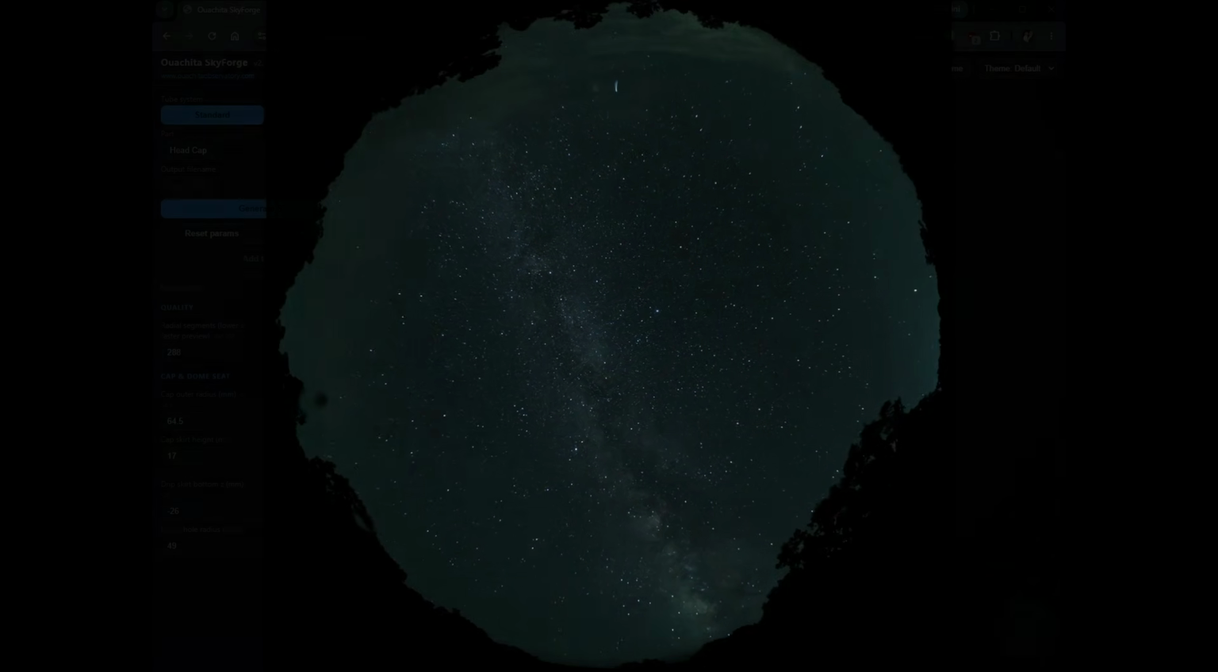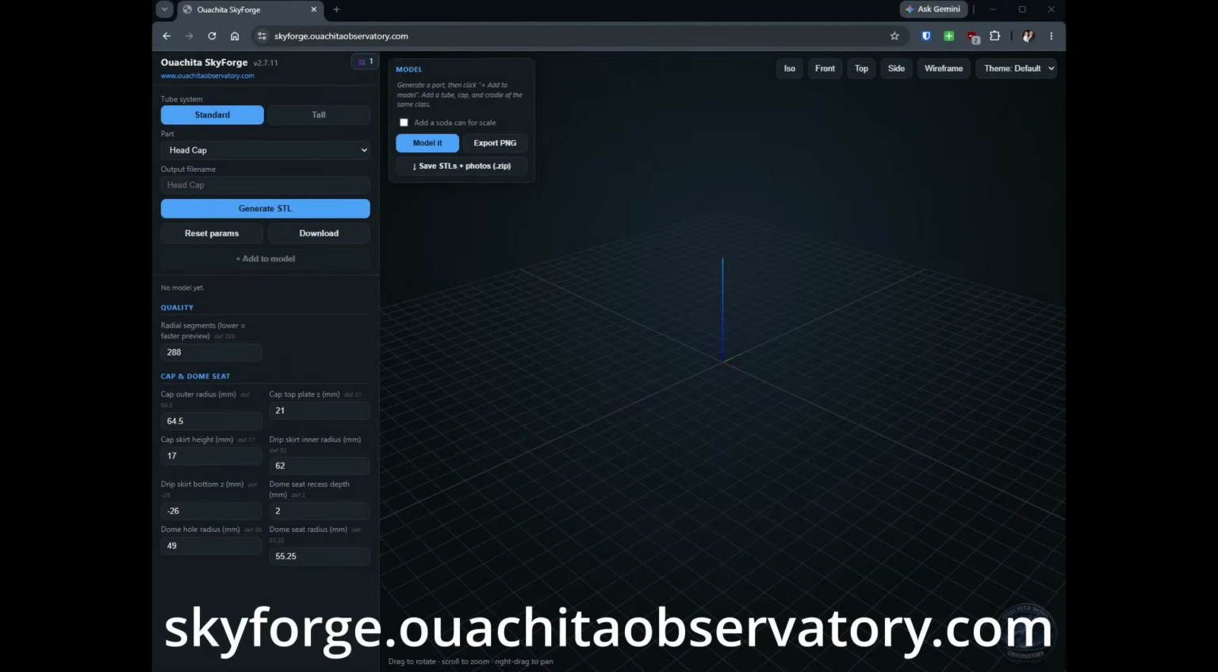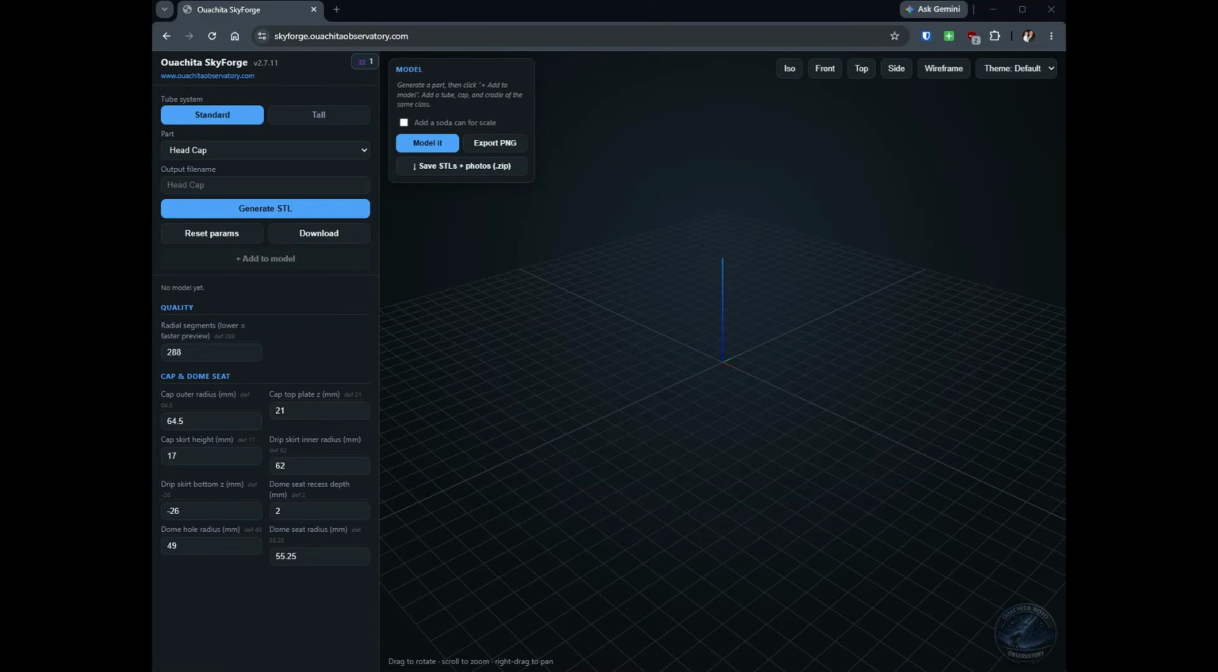To get started, you will open a web browser and go to skyforge.ouachitaobservatory.com. Inside the interface, you will see an empty canvas where you will begin modeling your enclosure. First, we will cover a few navigation components and then jump into the design of your enclosure.